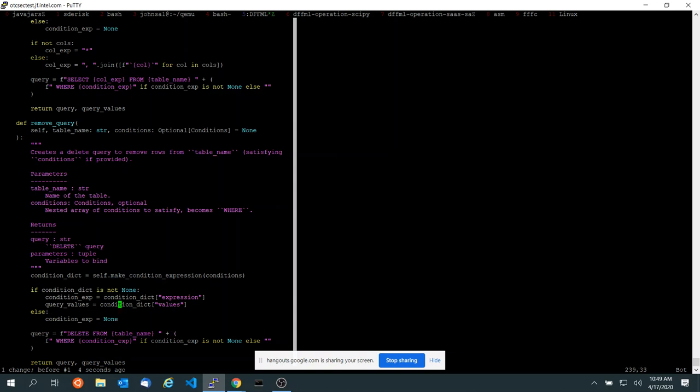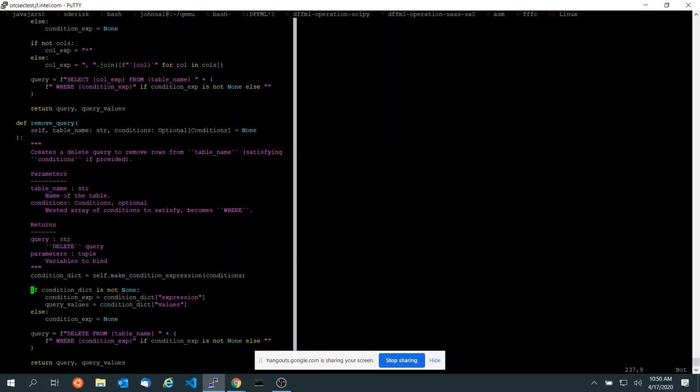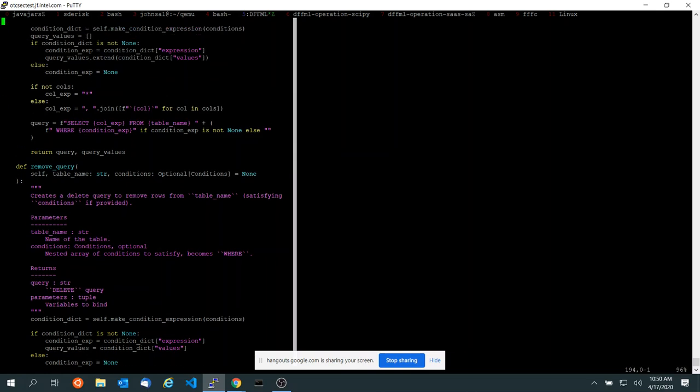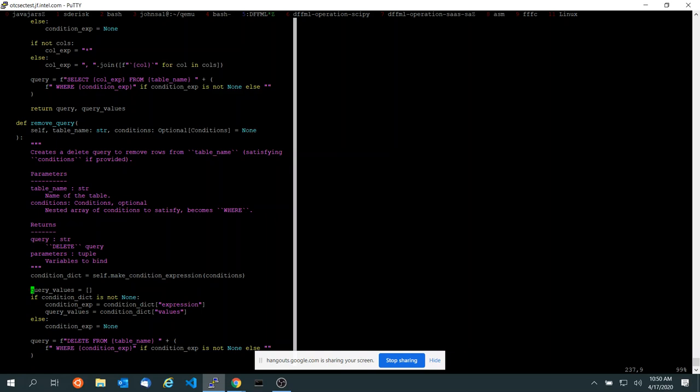Query values. Oh, if condition dict is not none. So, condition dict was none. No worries. Okay, query values, it looks like it's not none. Okay, yeah, all we need is just a query values equals empty array here, I think. All right, why don't you just add that there, Hashim.